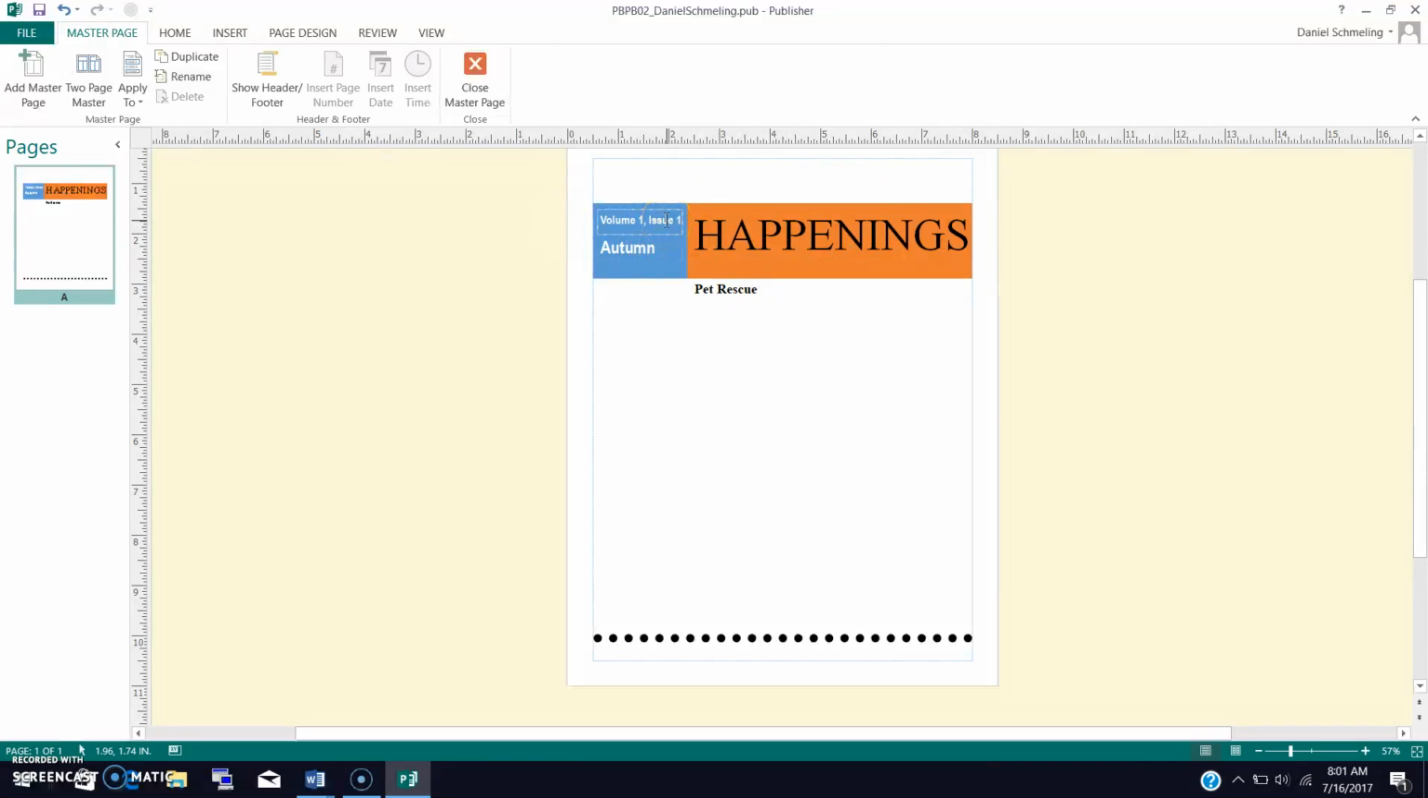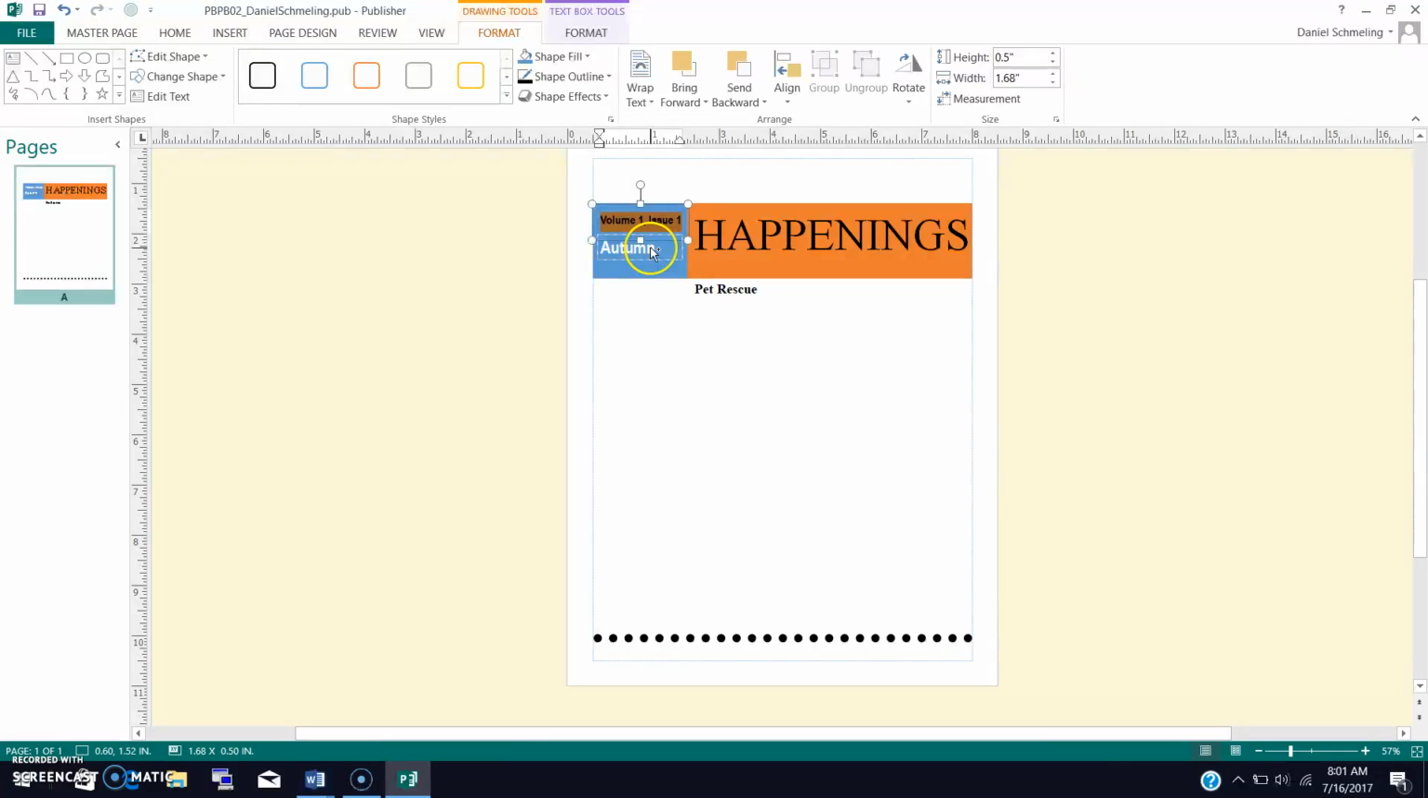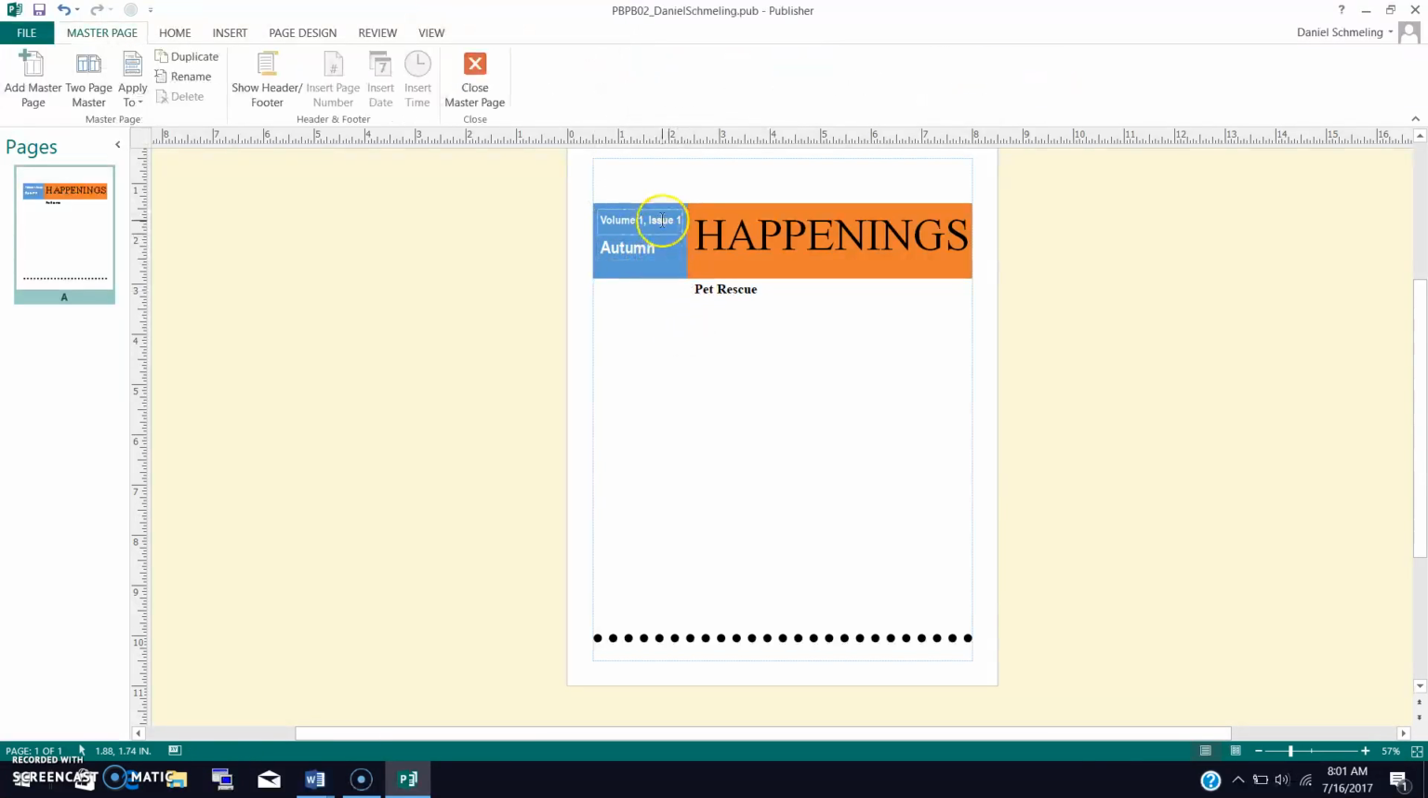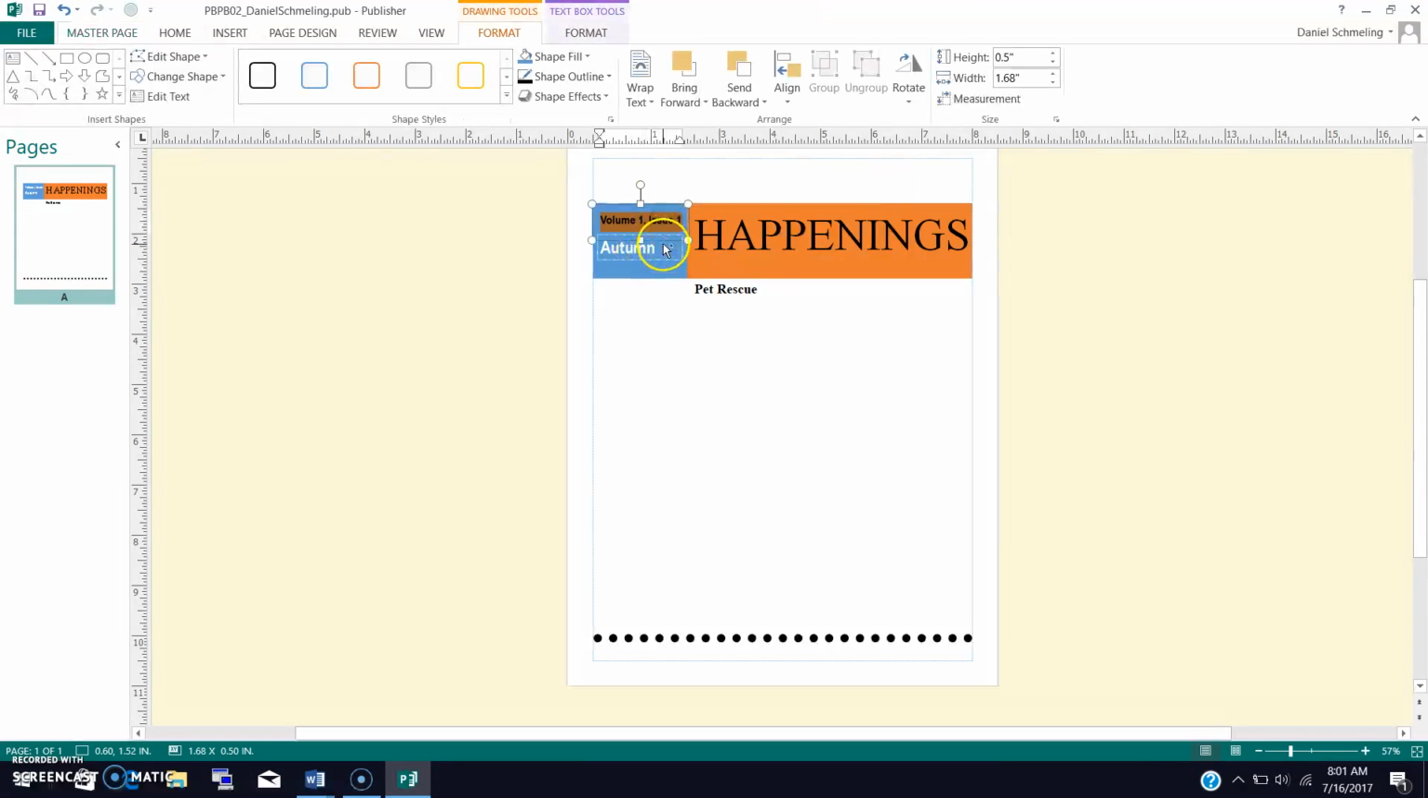And then it wants us to select the volume and the autumn button. Okay, so I just held down the control button to select them both. So I clicked here, I held the control button down, and then I clicked here. Now I've clicked on both of those. And it wants us to send autumn and volume 1 text boxes to the foreground so that we can easily change them.